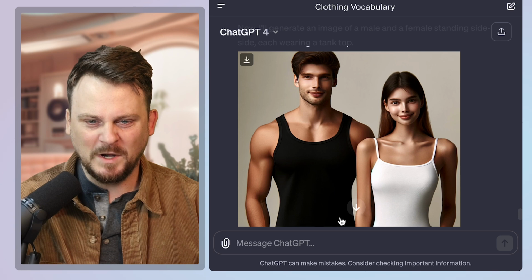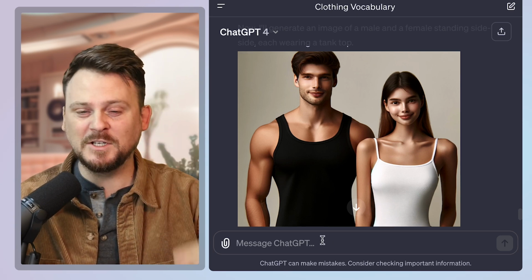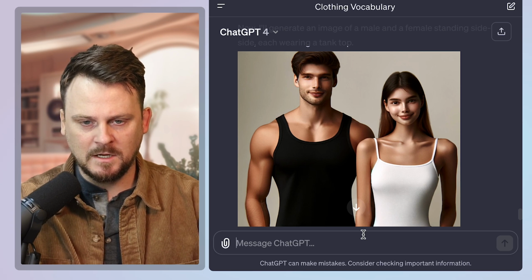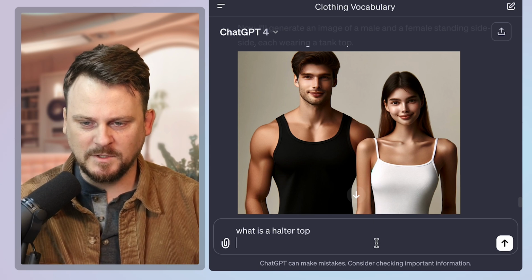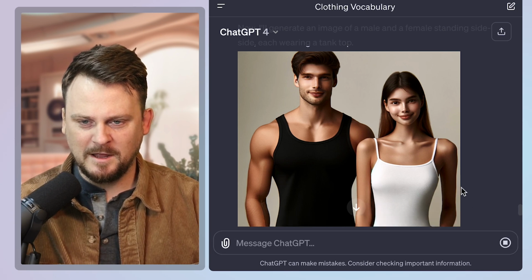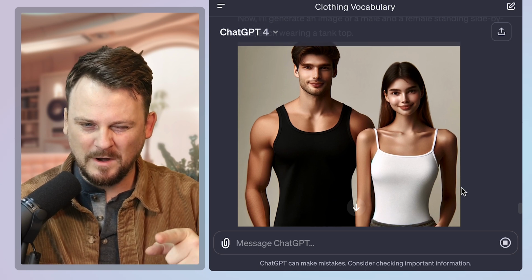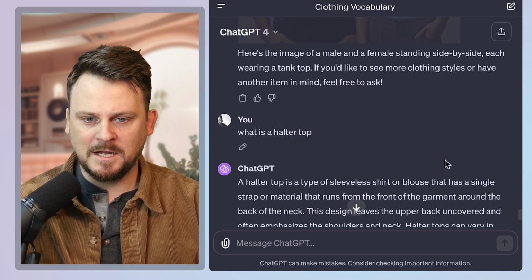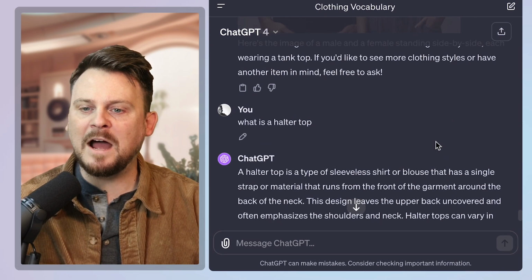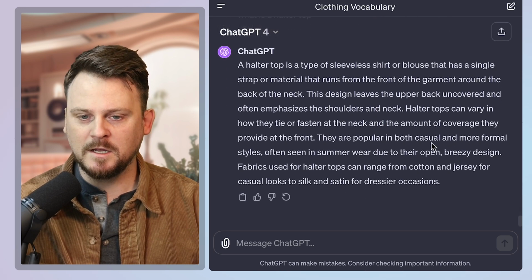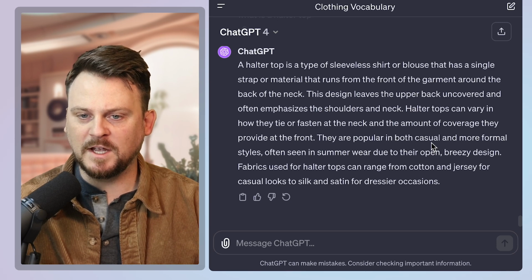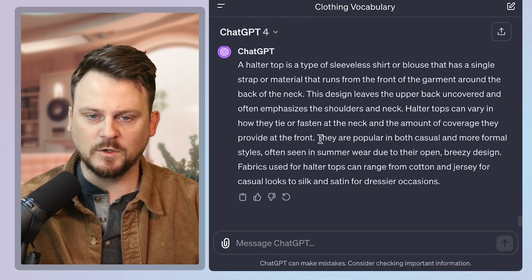And the word halter top just entered my head, and I want to know what that means. What is a halter top? I'm just curious because suddenly I know this word. I'm wondering if that's what she's wearing, if it would specifically be called a halter top, which may be a type of tank top. A halter top is a type of sleeveless shirt or blouse that has a single strap. Okay, one strap. The design leaves the upper back uncovered and often emphasizes the shoulders and neck. Okay, so it's one strap.